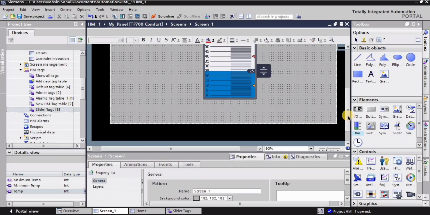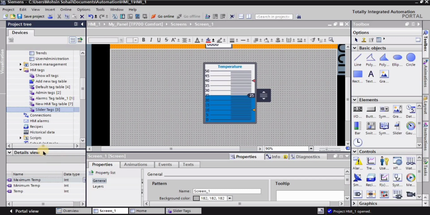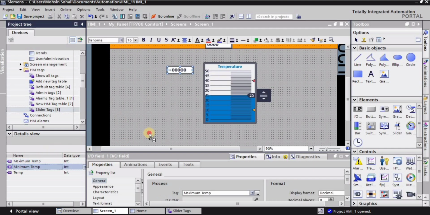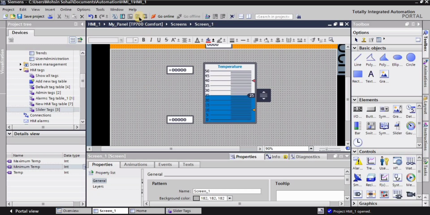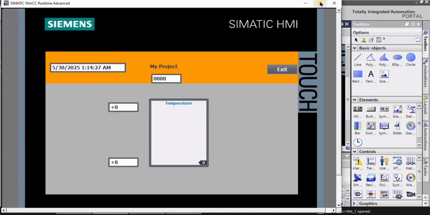Okay, so we have assigned the tags, and now I will select the slider tag from my project tree, right? And I will drag the maximum temp on the top of the slider, and minimum temp closer to the bottom level of the slider, and we'll simply run the simulation. Now let's see what happens.